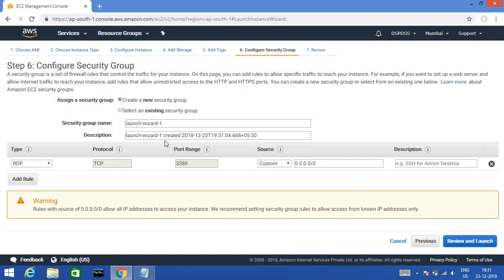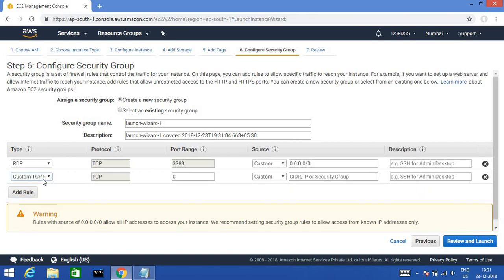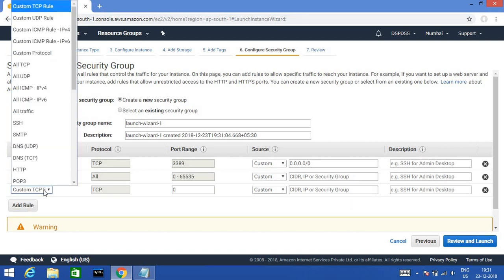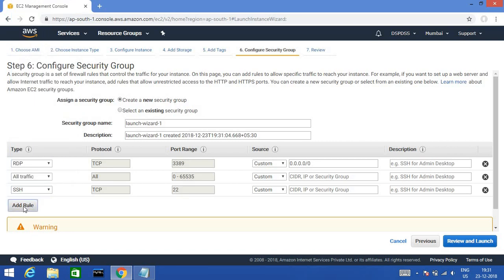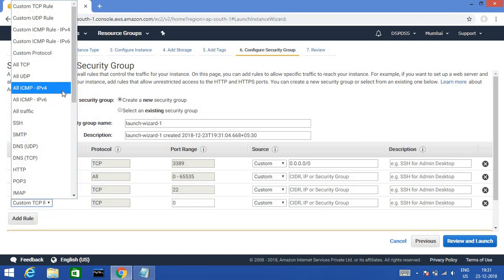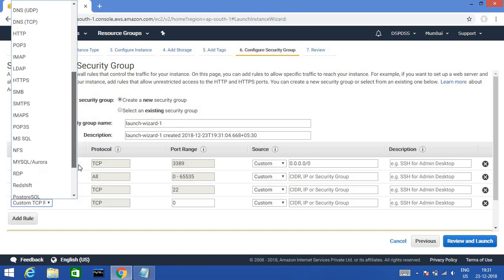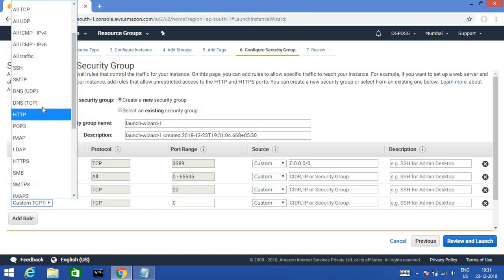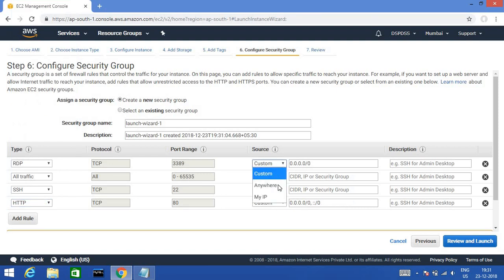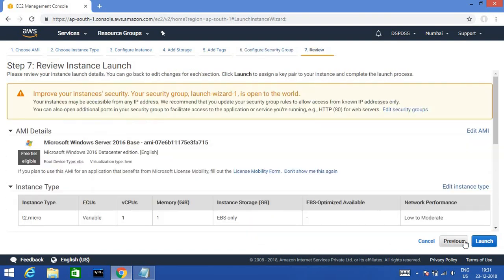Next, I will be creating a new security group, otherwise you can choose an existing one, which will be there by default. So you can add some rules, like here you can add all traffic, or you can add HTTPS, SSH, anything you want to have in your virtual machine you can add here. I will be adding HTTP, from anywhere, so that any machine can access my virtual machine. So next, review and launch.